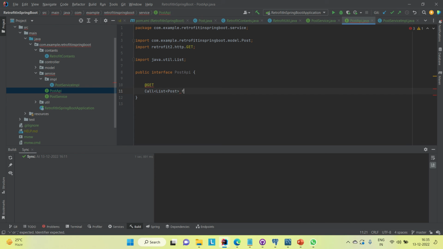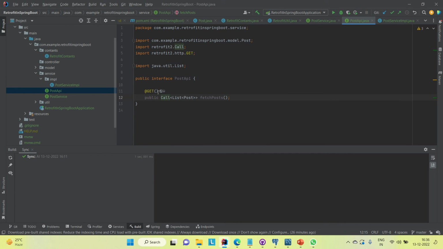Fetch posts, I would say. Okay, so it should be a public type, and we need to, one thing is missing here, and here you can map it like posts. Okay, so one declaration we did here.